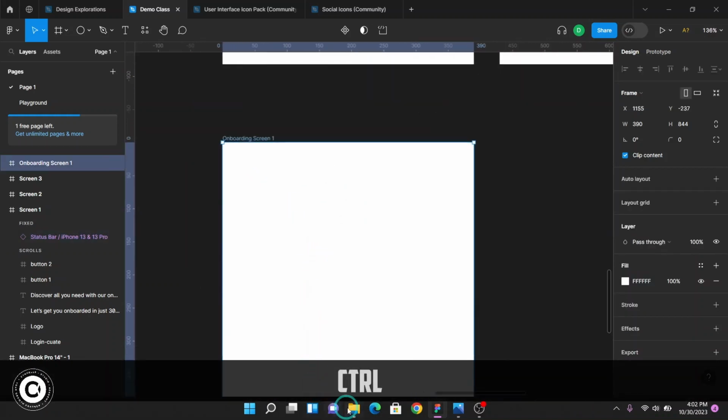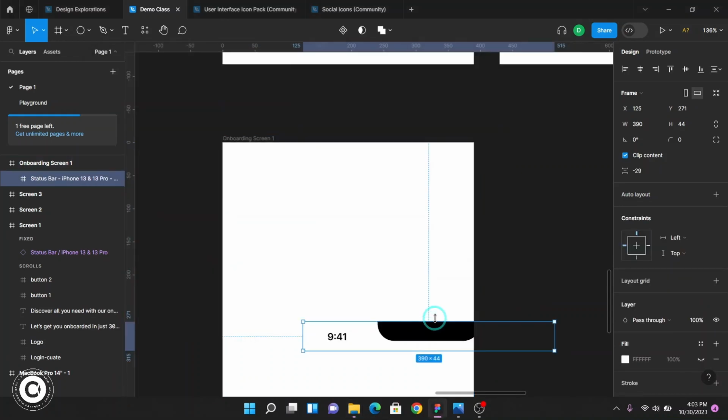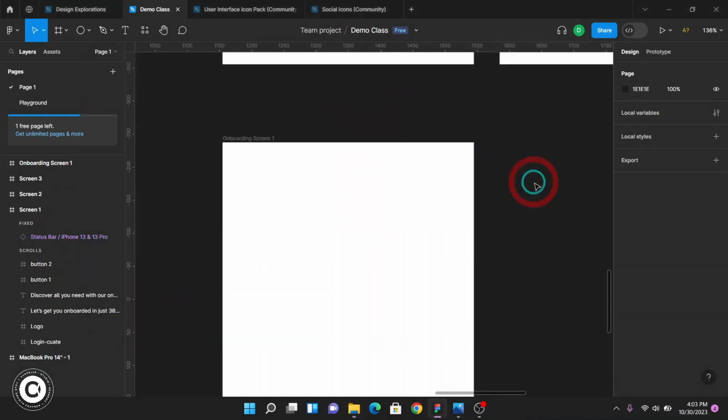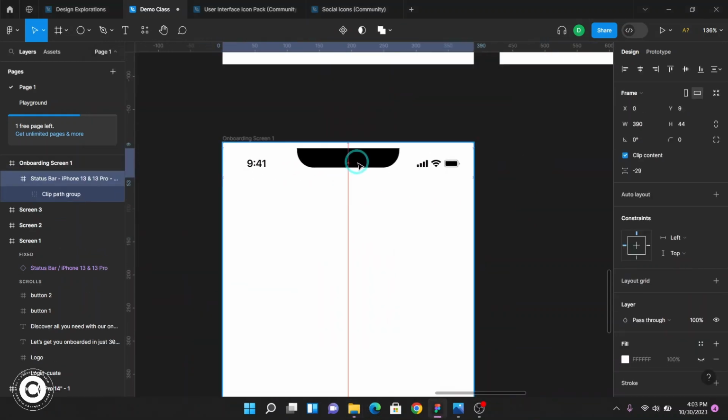Go to wherever you saved your file. I have one saved here, so I'll be using the status bar black, and then I'll bring that in. I just drag it inside. As you see, very easy. So let me do it again. Go to your file manager, make sure it's opened, drag it inside Figma. Right now I just drag it into my frame, adjusting it manually.